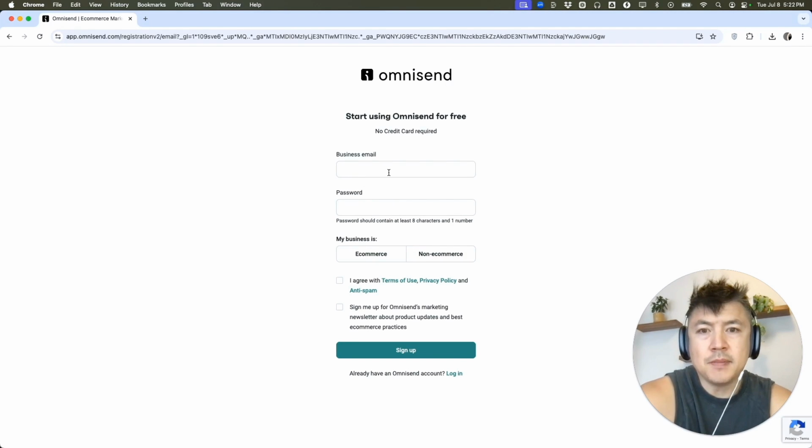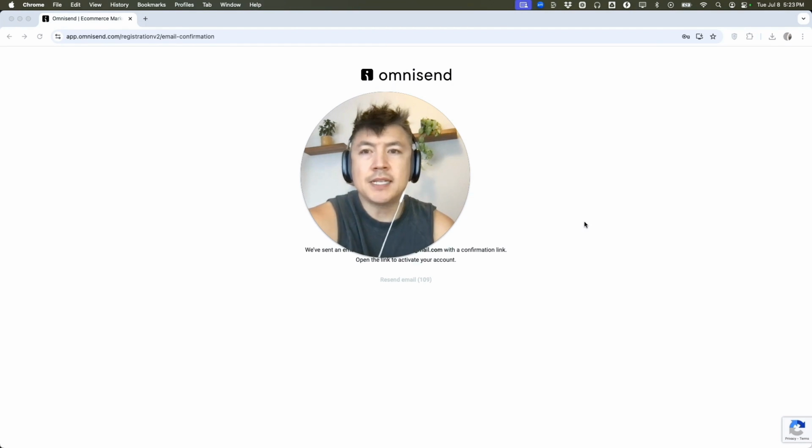Once you do that, you're going to enter in your email address, create a password, disclose if your business is e-commerce or non-e-commerce, agree with the terms of service, and then click on Sign Up. Okay, a quick second later, Omnisend sends me a confirmation email. So let me go ahead and open up that email, and I'm going to click on the confirmation link.